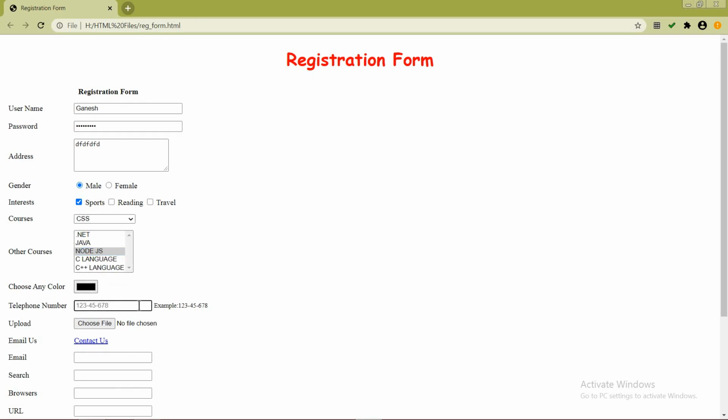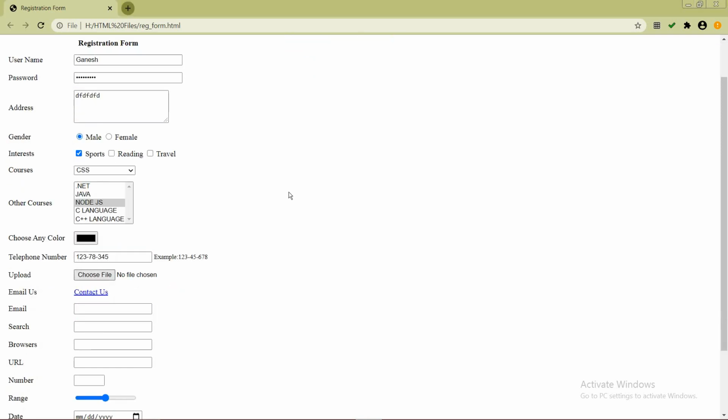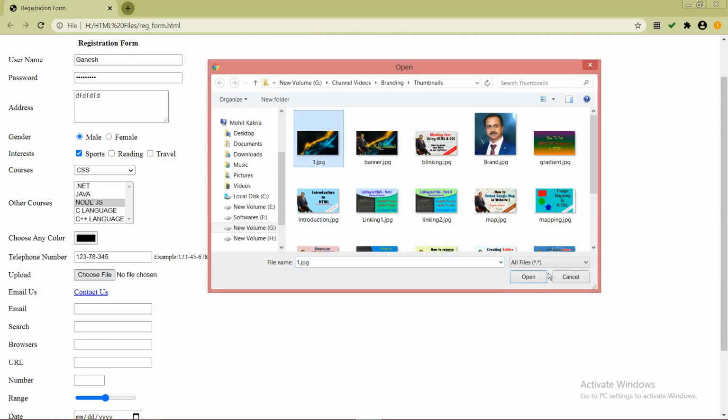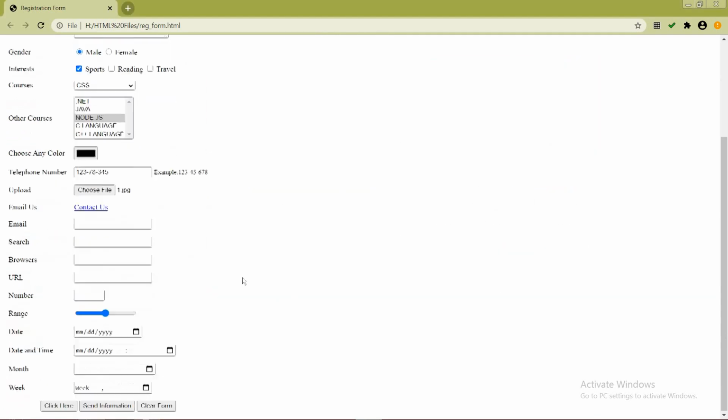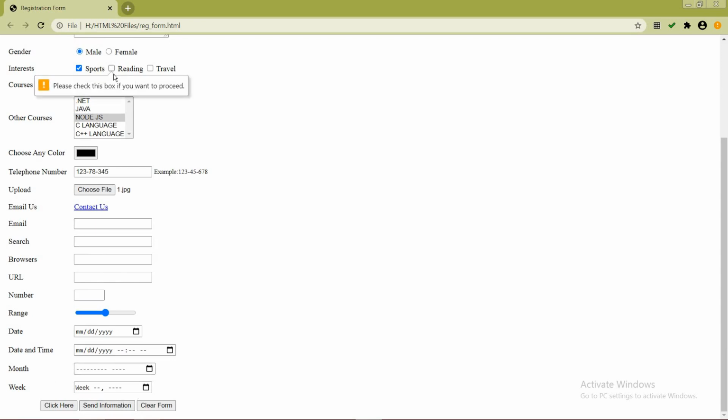This one, I just put any of the value. Okay, this is the format, and I choose the file to upload. Let it be this one. Now I leave it blank and click on the submit button. You can see, okay, you have to check this one. I just selected these three.